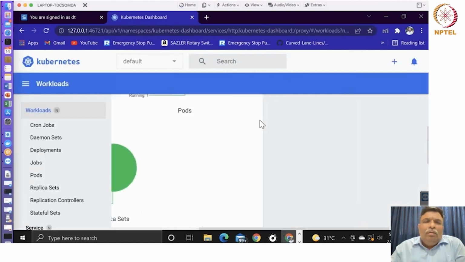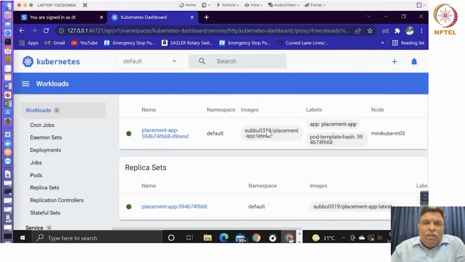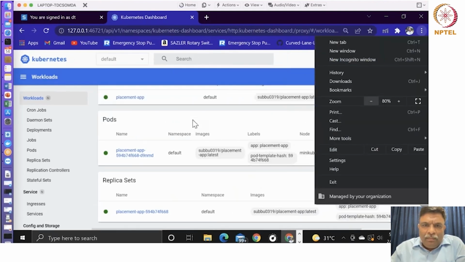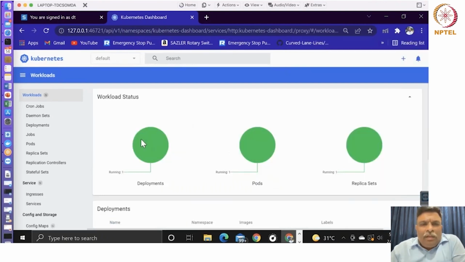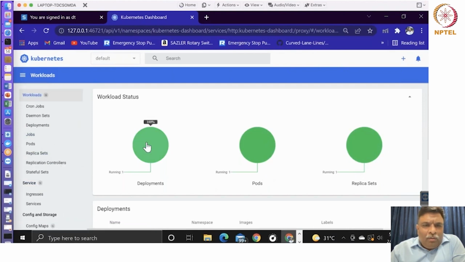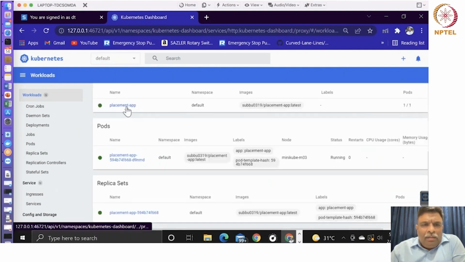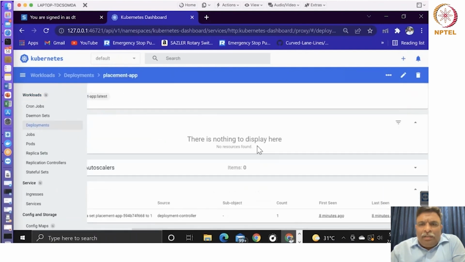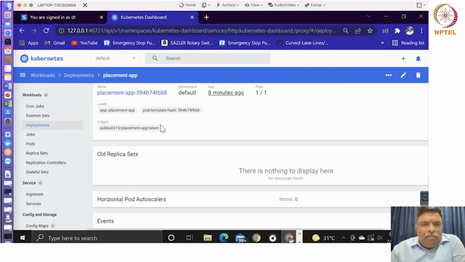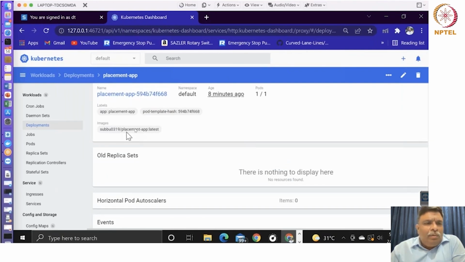Very slow. Okay, so see here, if you see the workload status, there is one deployment, there is one pod, there is one replica set, and then if you see what are those, the deployments, this is the placement app, what is the status, when did it start, what type of label it uses, which is the image you are trying to run on it. All these details you get.